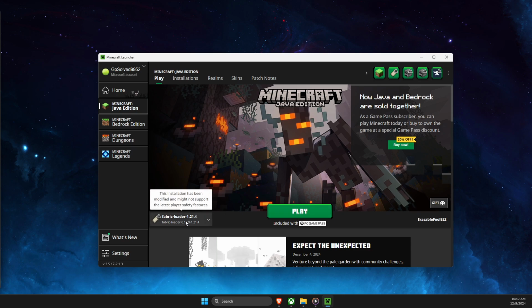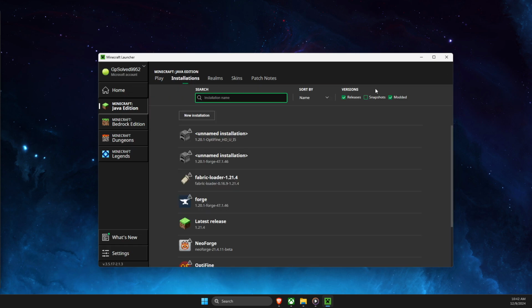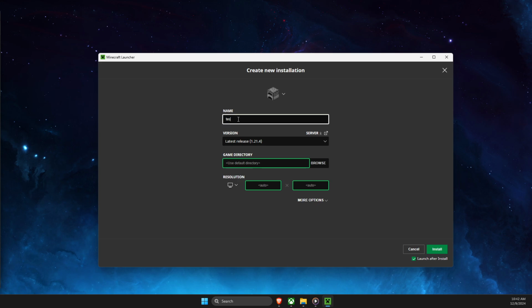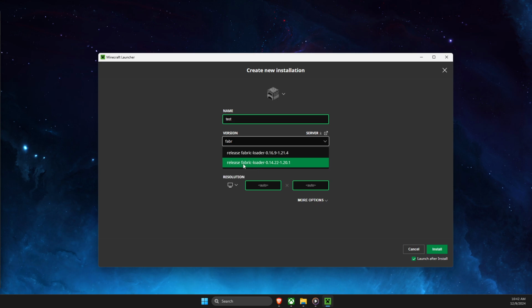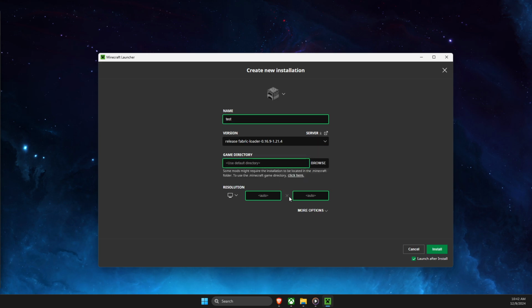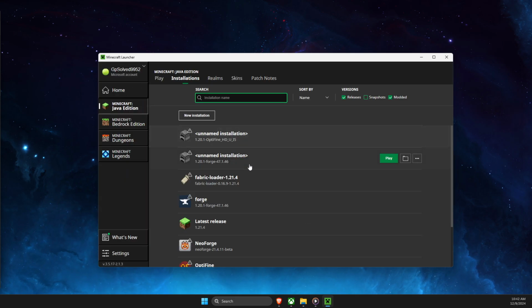If for some reason there is no Fabric loader available for you, you need to go to installations, make sure modded is selected, select new installation, give it a name, then just write fabric, and then select the latest version. I installed 1.21.4, and then you just need to hit install. I don't need to do so, but for you, if it's not appearing, you just need to install it.